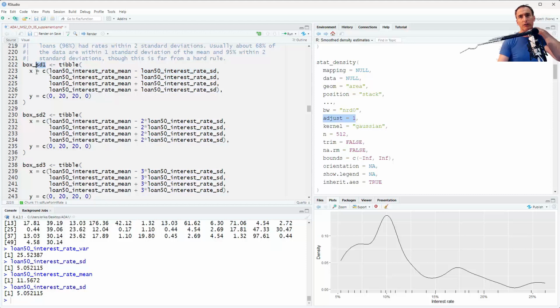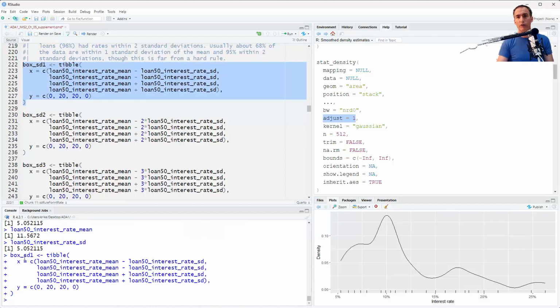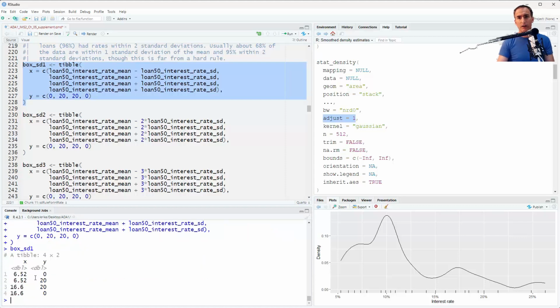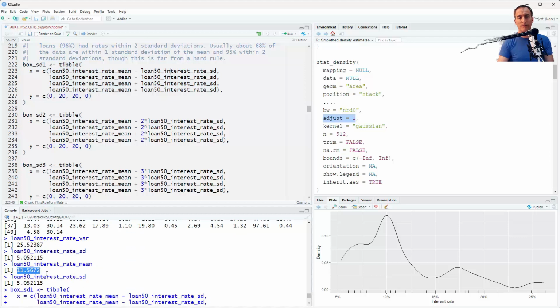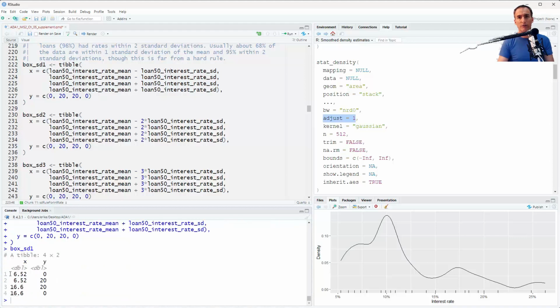So SD1 is one standard deviation from the mean, and this little table that they're creating are the corners of a box. They're going from the mean minus one standard deviation, which, the mean was, say, 11 minus 5. So 11 minus 5 is 6, and then 11 plus 5 is 16. So we're going plus 1 and minus 1 standard deviation from the mean. And to make a box, we're going to change the y-axis to go from 0 up to 20, and that's going to give us a rectangle. And then we're going to do that for 2 standard deviations and for 3 standard deviations.